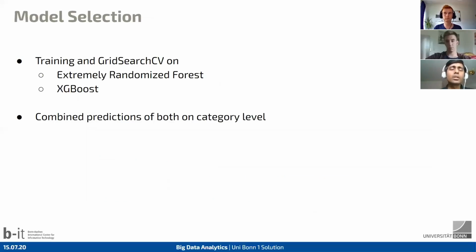So moving to the models that we used, we trained extremely randomized forests as our first model, and did the same with XGBoost, that is our second model. We optimized both of the models on the training data using grid search CV. And then on the benchmark period, we compared which model is performing better on what particular category. So once we had this data, we combined the results similarly for the simulation period using both of our models to give the best results, you can say.